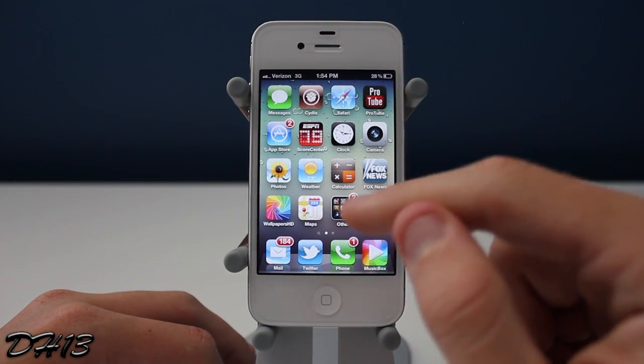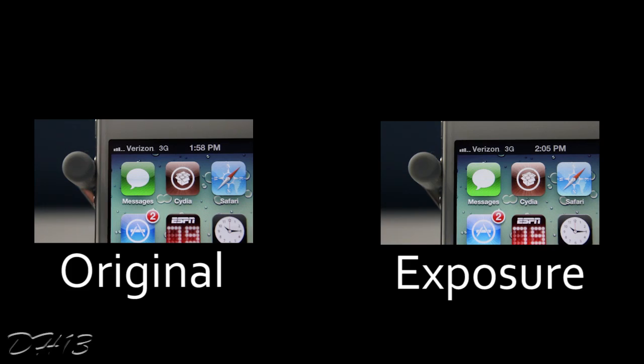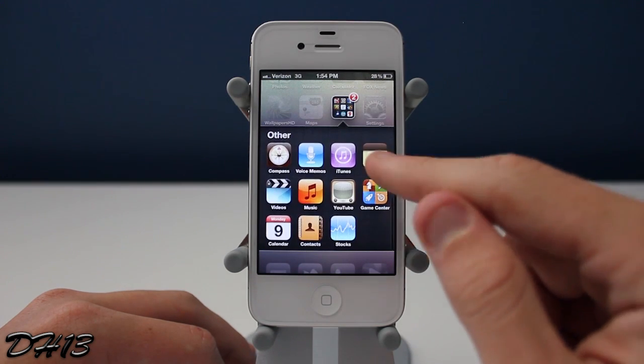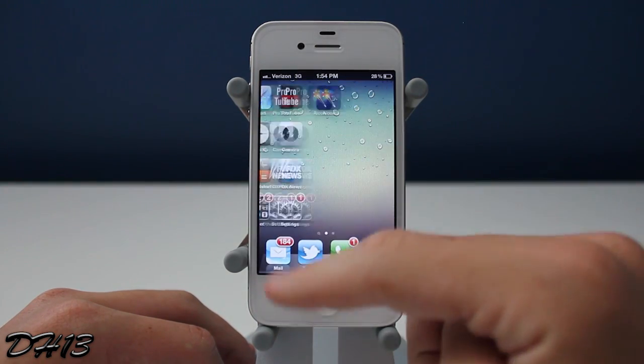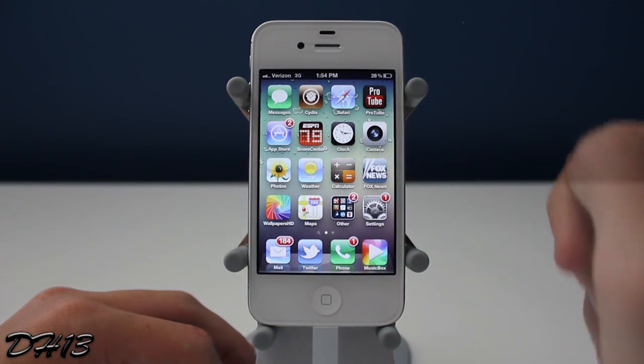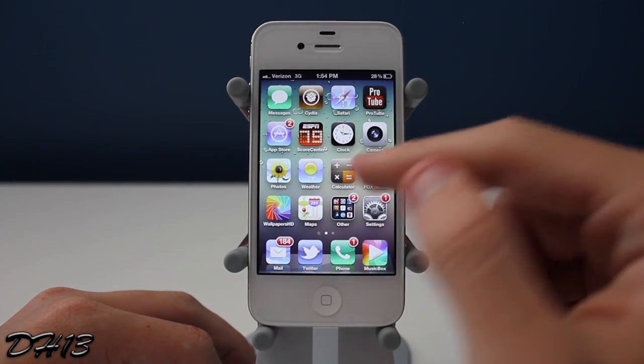And so here is the next effect. It's called Exposure, and it basically just brightens up the color of your icons, as you can see there, and it looks decently nice. A lot of the effects are pretty similar in this utility, but you can notice a minimal difference within almost all of them.